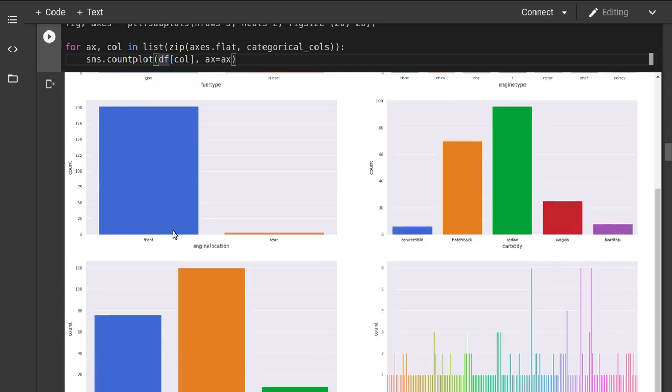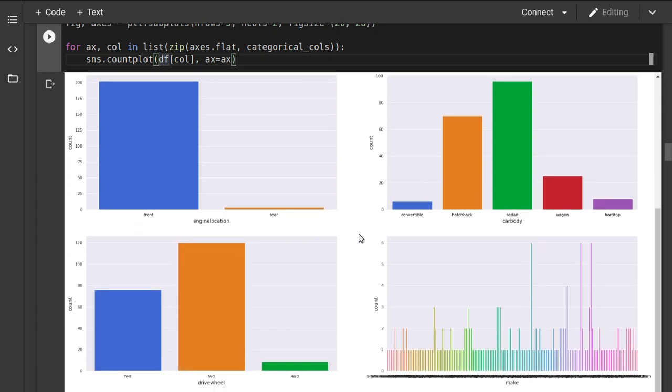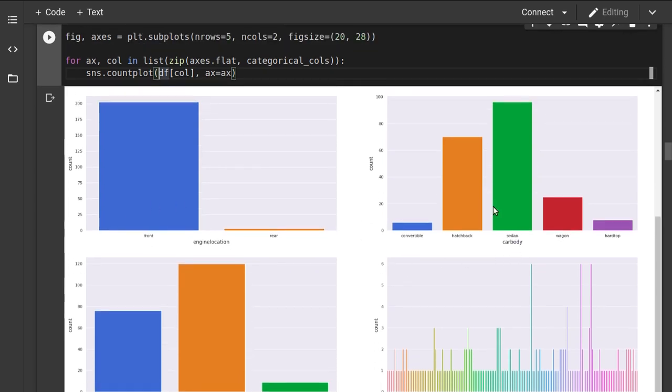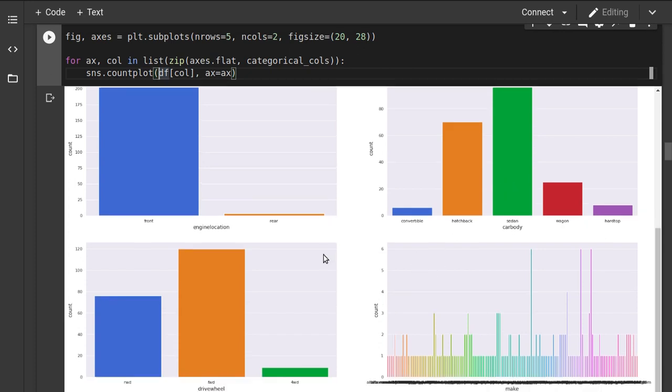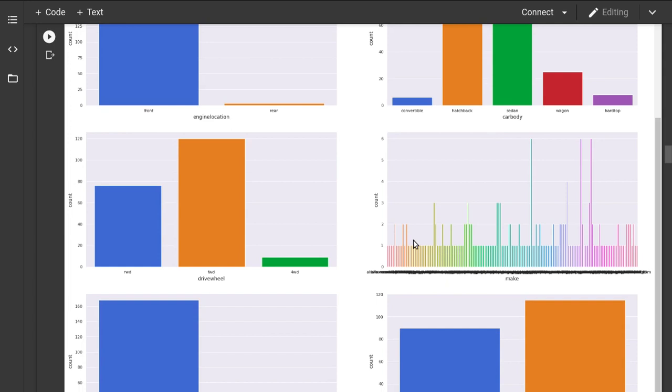The engine location, I found a really interesting thing about this column. I will tell you afterwards. The car body, most of the cars have sedan car body. Then the make column, the thing about make column is that it has the name of the car company, and there are a lot of car companies. So one hot encoding that column will create a really large number of dimensions, so I'm gonna drop that make column.